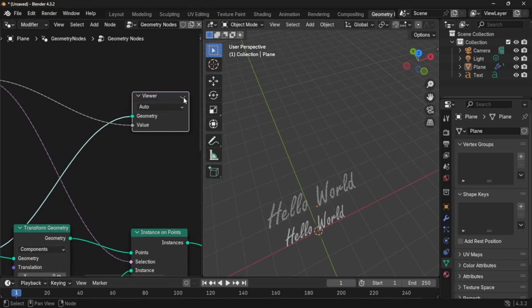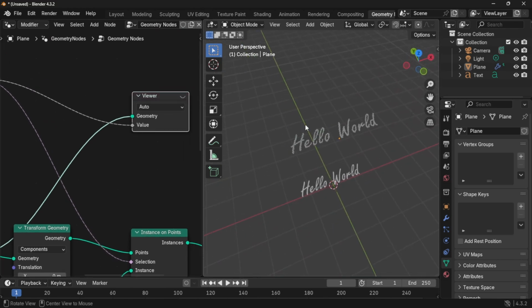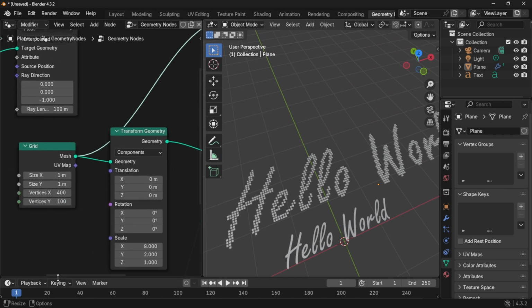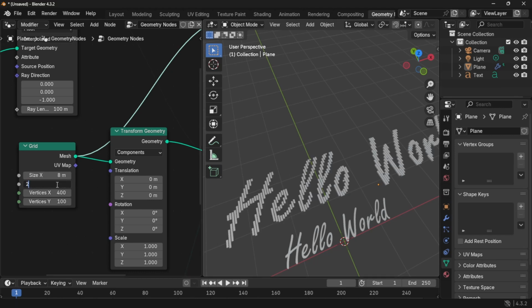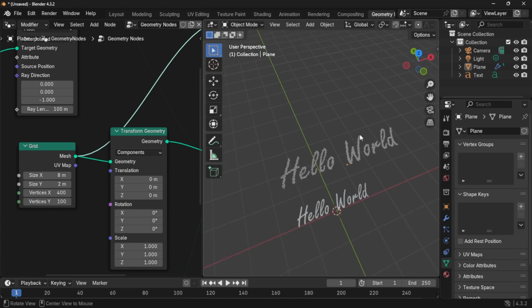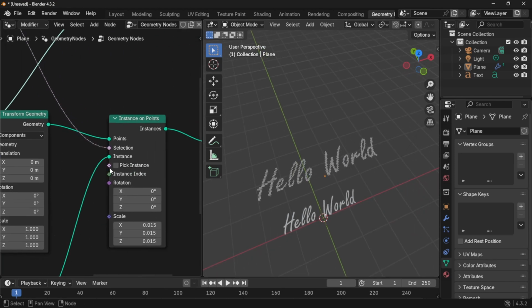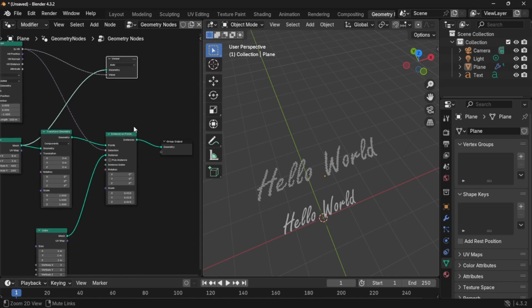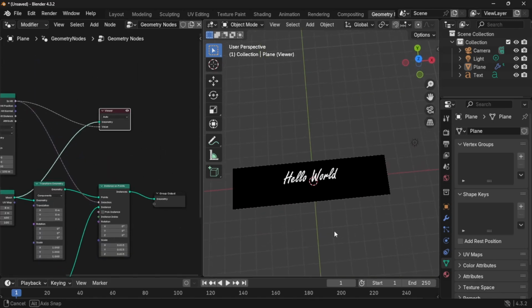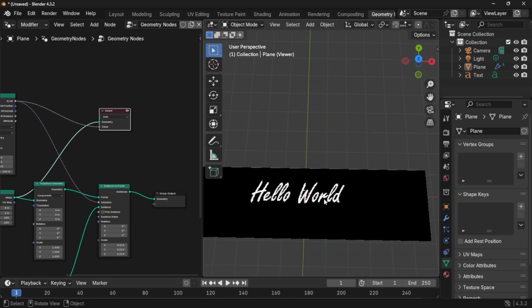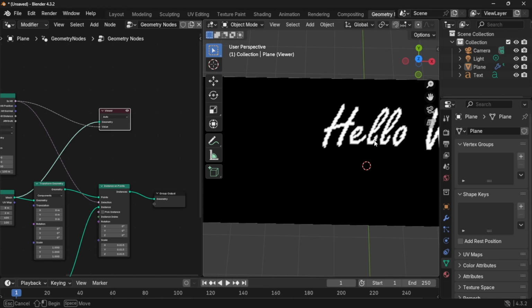So I will just close the viewer for now. And this is our hello world. Let's just make the scale 1 and 1. It is as expected. Now let's make the size in the x as 8 and in the y as 2. Now we again get the same effect in a different way. The rest of the things will be as it is. Now we can once again open our viewer node, and now this is something interesting that we have. It is like a black plane and inside there is a white hello world.